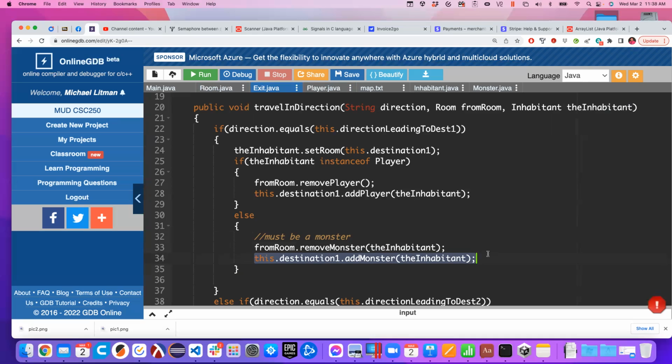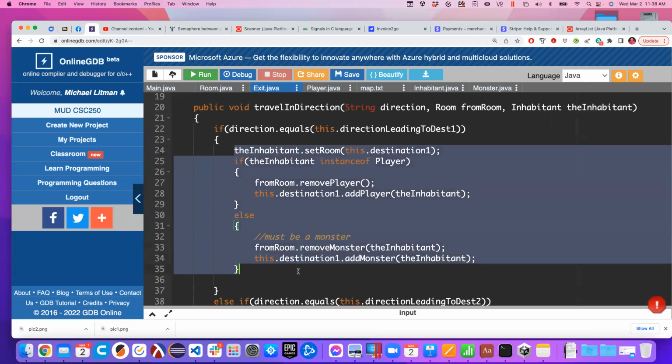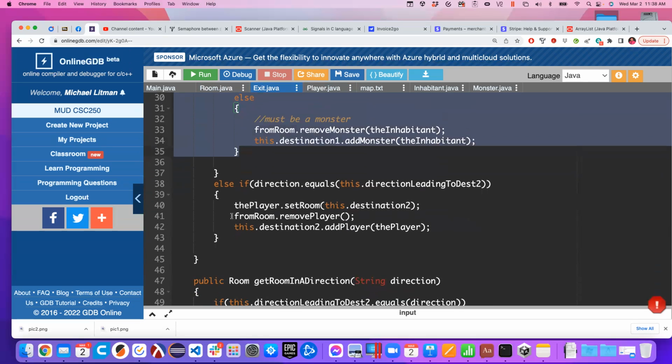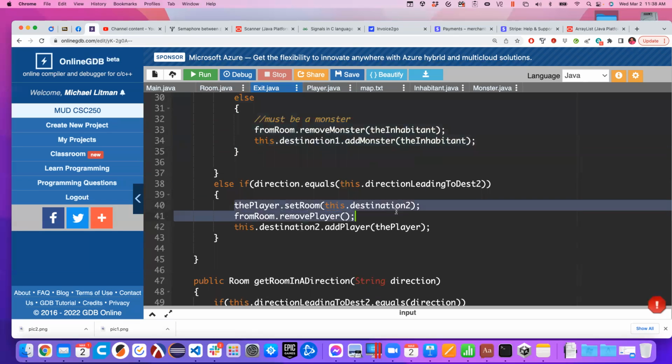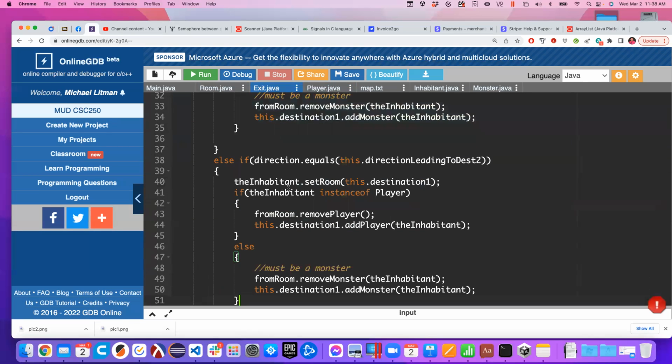Make sense? Whether it's a player or a monster, we can just tell the inhabitant to go ahead and set its room to the destination room, because inhabitants all have a current room. We put that as a common ability inside of inhabitant. Let's go ahead and steal that code here. We'll put this into the else if. And in this case, we're just dealing with destination 2 instead of destination 1.